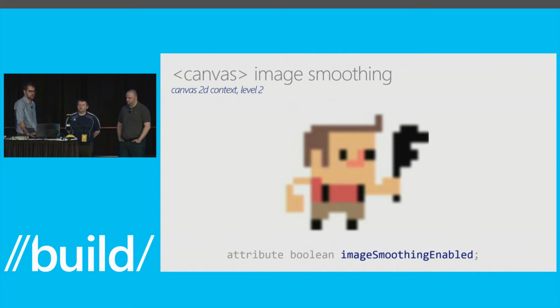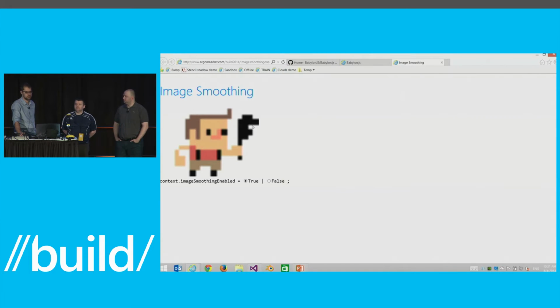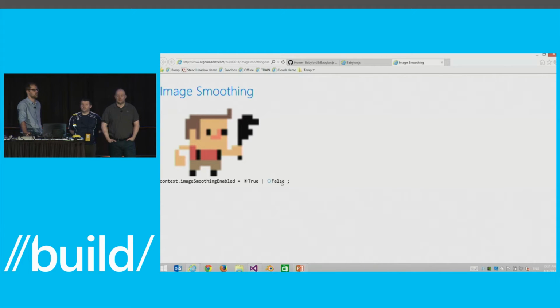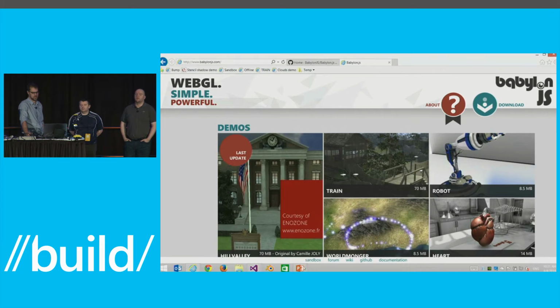So, for example, Canvas image smoothing is new in IE11. We haven't seen very many people use it. It's kind of a cool thing if you're making a retro game or you're making a painting application where you want to zoom into a view. You just set context image smoothing enabled, true or false, and everything you render from that point forward changes to either blocky mode or to nice, smooth pixel mode. So, cool feature. Not many people using it yet.